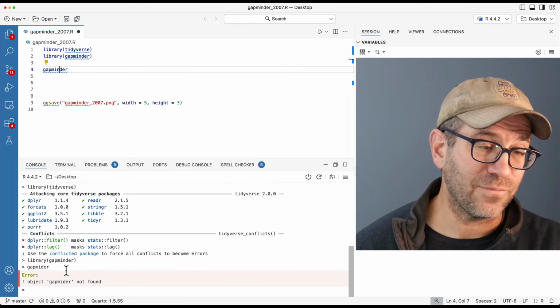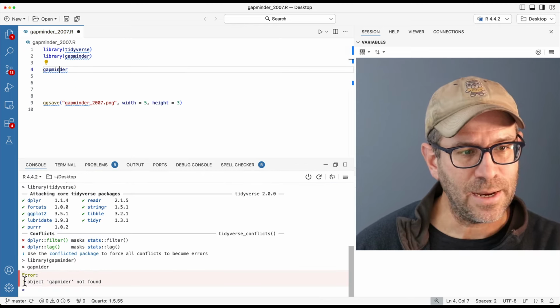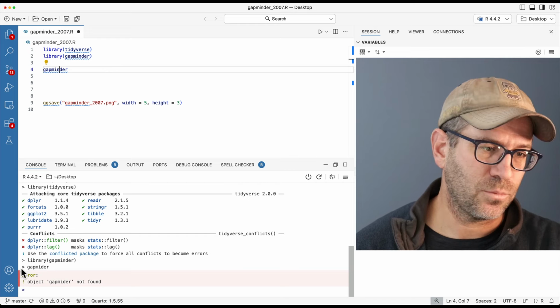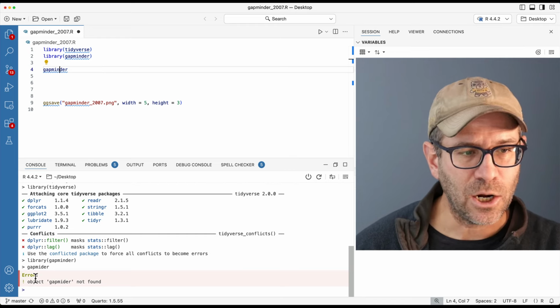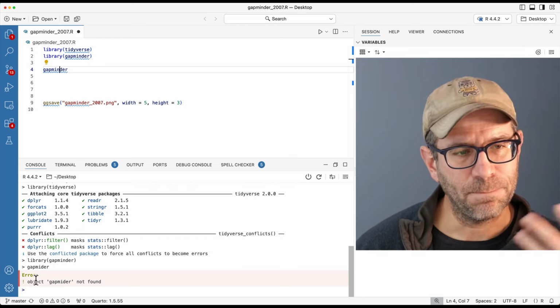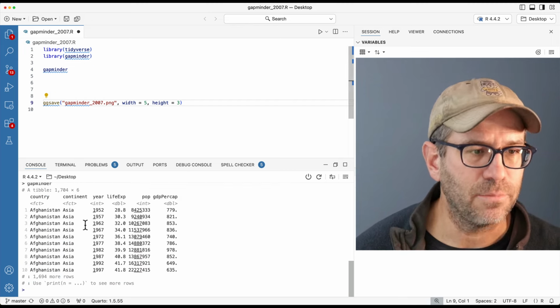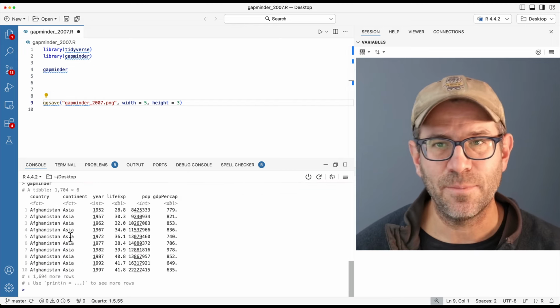So I also like the look of the console where it's giving me an error, with the red margin to the left and the error in green. It really pops out to me. So, all right, gapminder. Now we get the data frame gapminder.